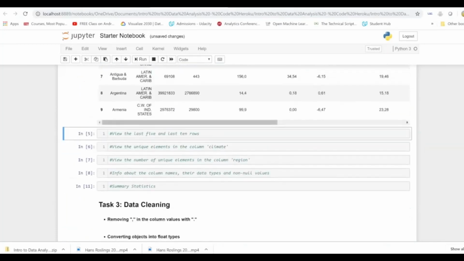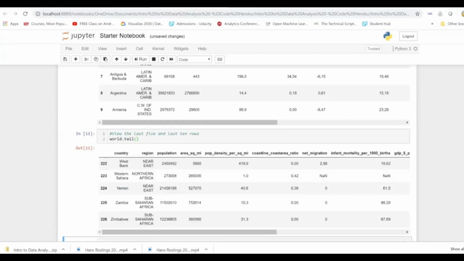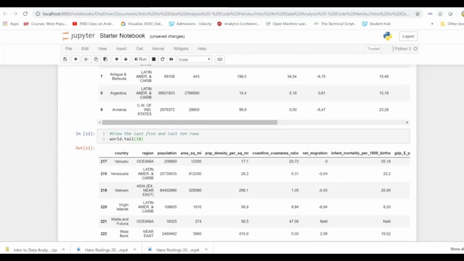What about the last 5 and the last 10 rows? What's the function for that? Everyone seems to be equipped with these functions already. It's good. So it's tail, but tail is not an attribute, so it requires parentheses. And by default, it's going to give you the last 5 rows, and 10 is going to give you the last 10 rows.